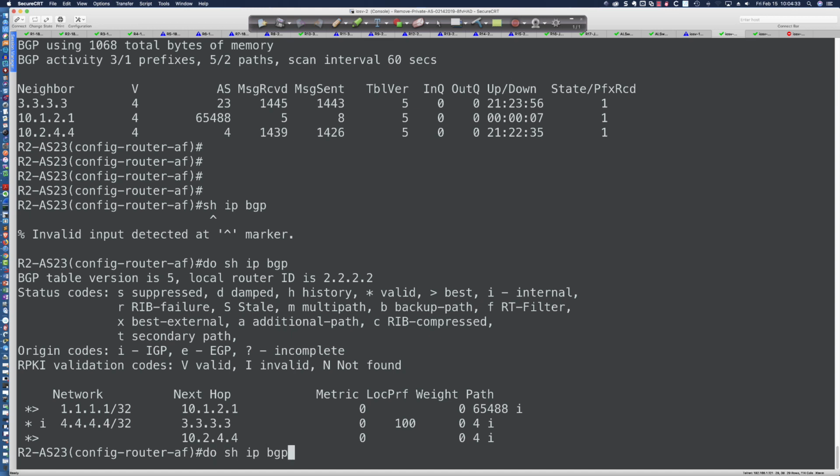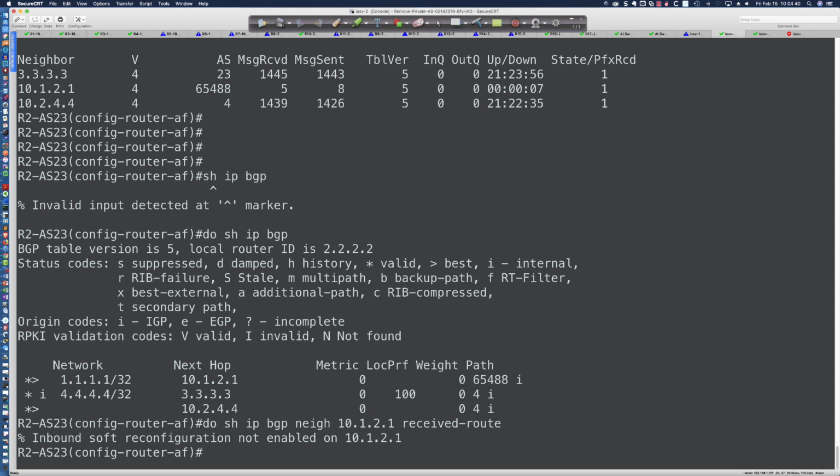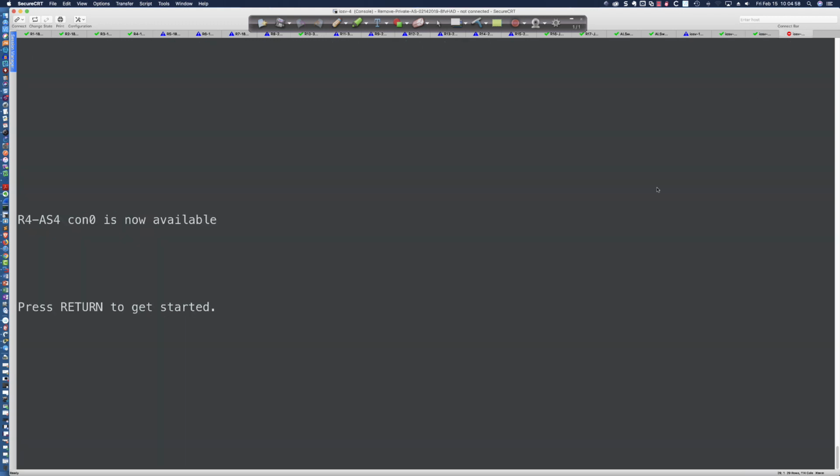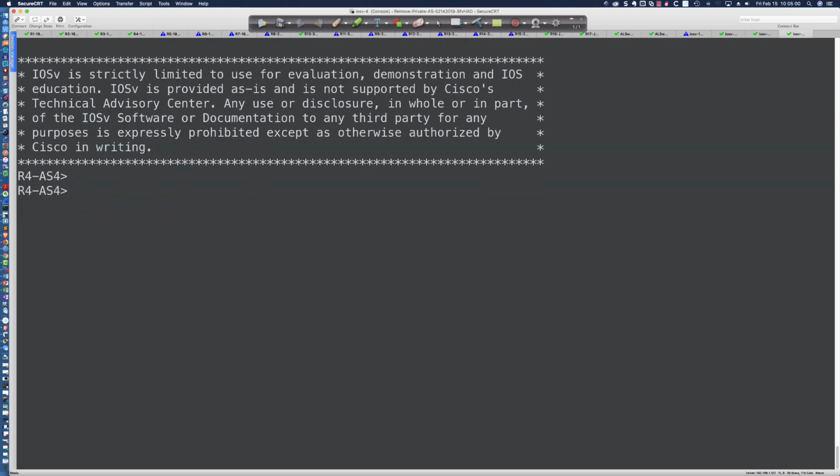So I'd say do show IP-BGP neighbor 10.1.2.1 received routes. And you would see a message that tells you, hey, inbound soft reconfiguration's not enabled. And so it's easy to enable, and we just saw how to do that on router 3. You would just simply say neighbor and then soft reconfiguration inbound. All right, so I think we're set up here to start talking about what router 4 is going to see.